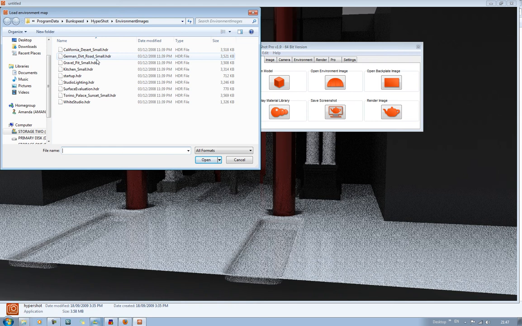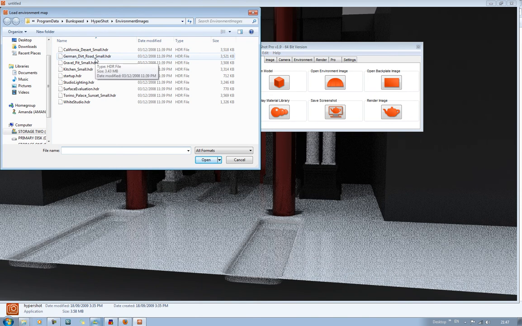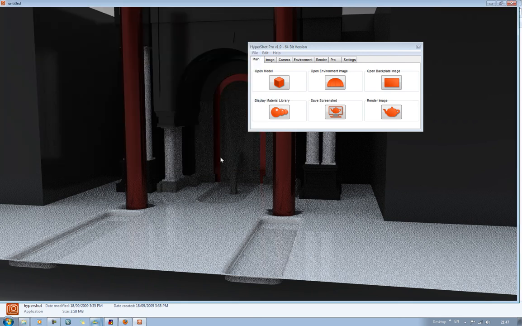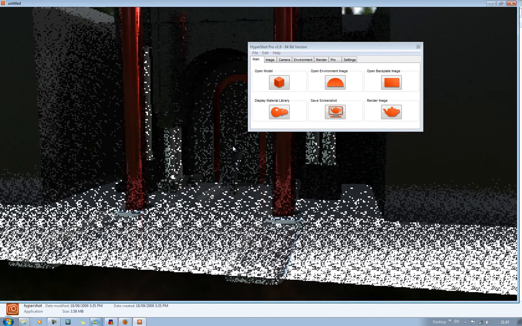Now then, let me see, a German dirt road. Well, let's have a vote. Who wants the German dirt road? And who wants Torino Palace sunset? I'll just wait a few seconds while they decide. Taking too long. German dirt road, there we go. I had a feeling they'd choose that. There we go.